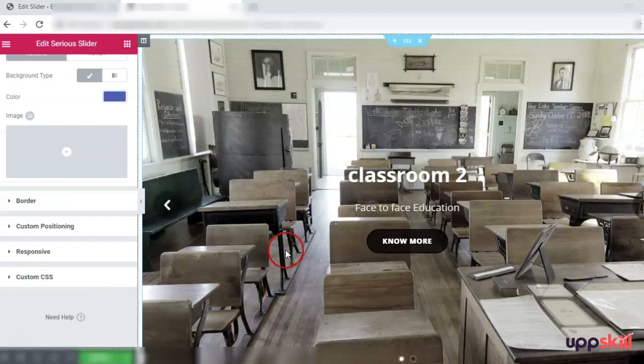So here is the slider for the header of the home page. Now what you need to be careful about when choosing an image for the background, you have to make sure that the text that you write on the slides is visible. And in these slides, the text is not very visible, so these are not very good images for the background.